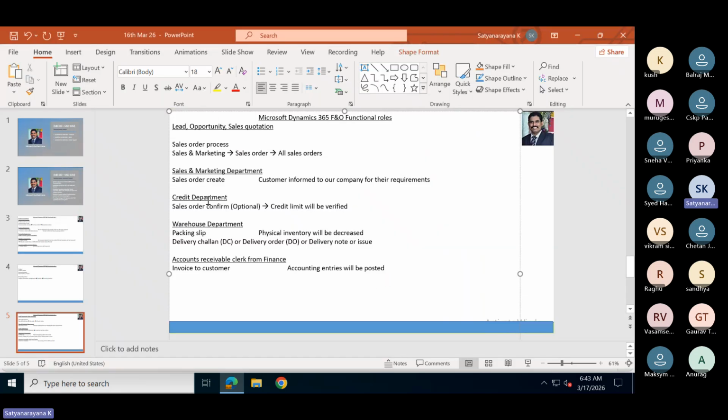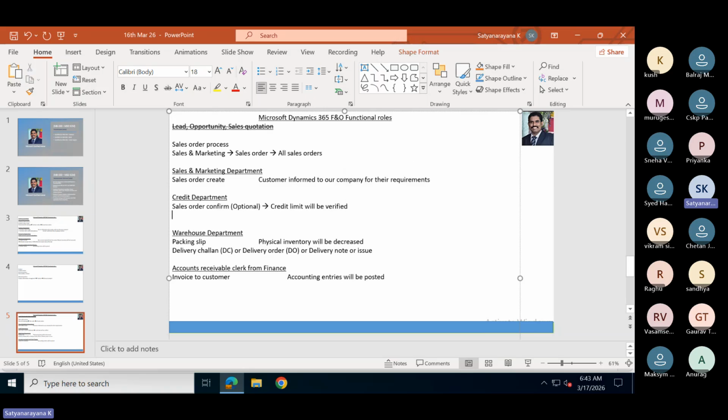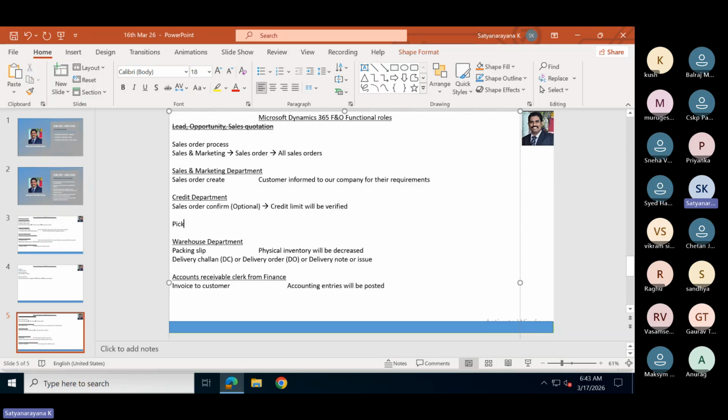Fine. So let me show you this process. Lead, sales and marketing, sales orders, all sales orders. Now this one you will understand later. Lead, opportunities, sales quotation, we can discuss later. And in between there is a pick process also. What is this pick? You will understand in future. Okay, fine. So let me create.